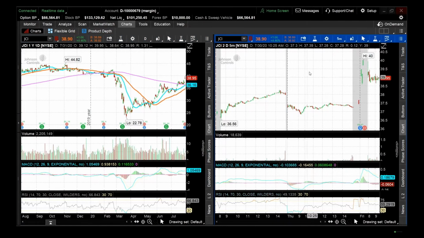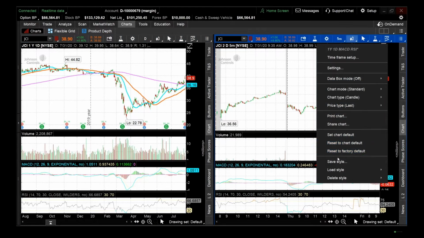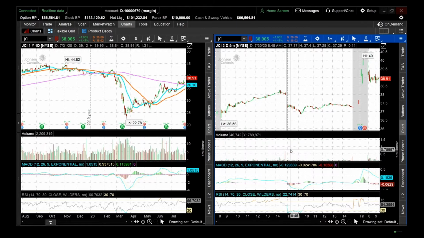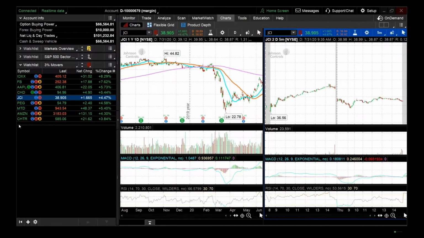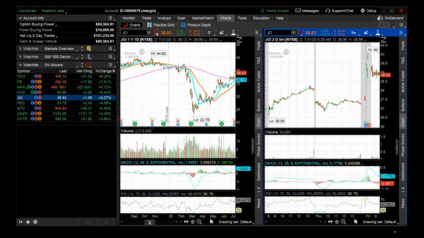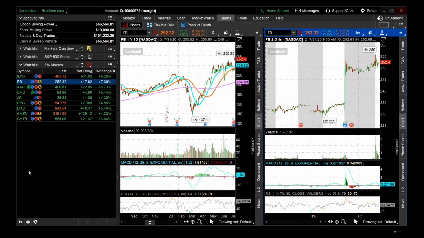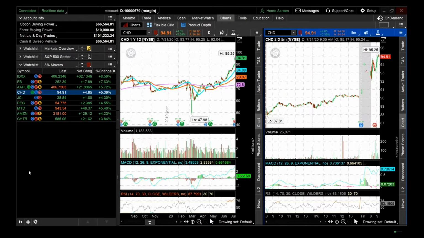And then once you're ready, we can save this as a second style. This time we'll call this the 2-day 5-minute RSI MACD. Include patterns and study set, and hit save. Now when I go back to my watch list, because these are all linked to that red number 1, there you go. You can see we're now seeing 2 charts very quickly as we sort through this dynamic scanned watch list that we created earlier in the video.